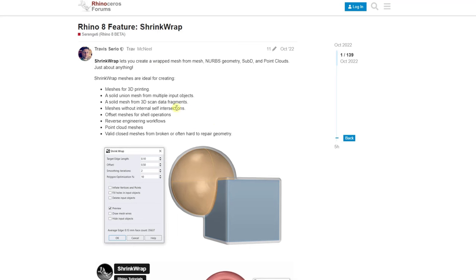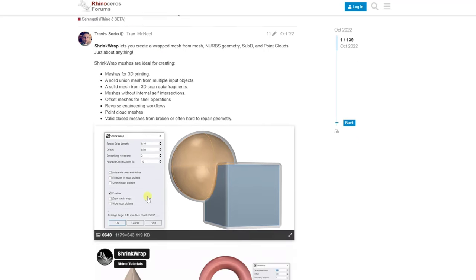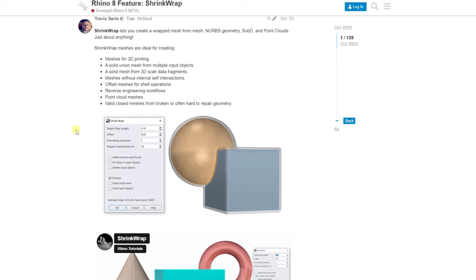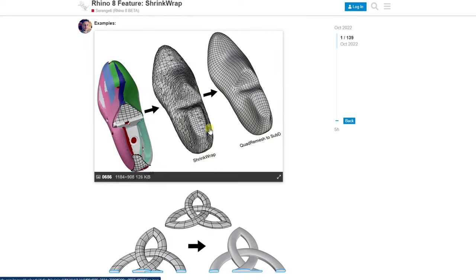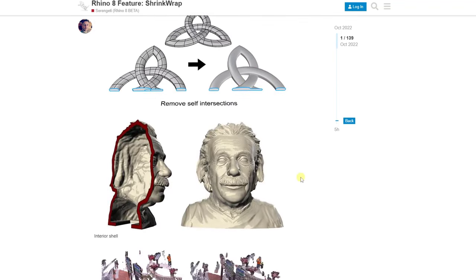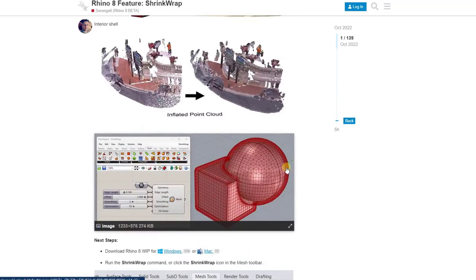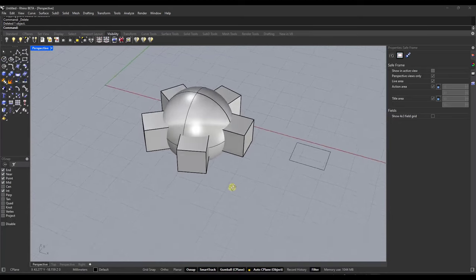This is an interesting function because what it's good at doing is taking multiple different input objects and creating a solid mesh. So this works for point cloud meshes and other things like that, where you can bring in data and then shrink wrap a mesh over them, or you can combine objects in order to create a 3D printable mesh. This is an interesting feature for me.